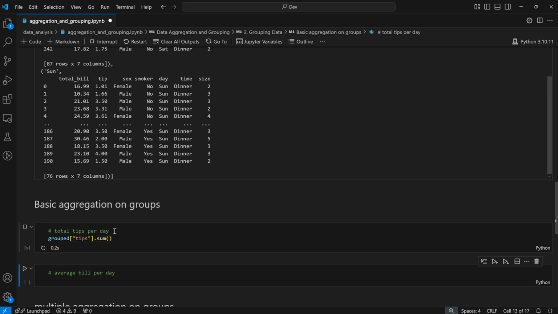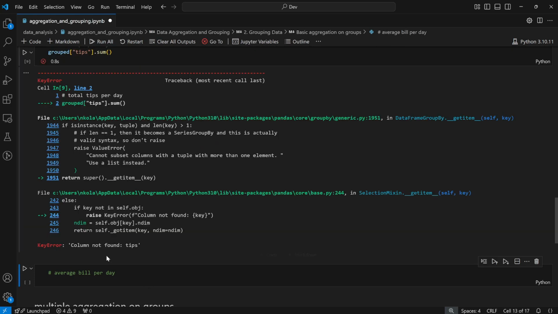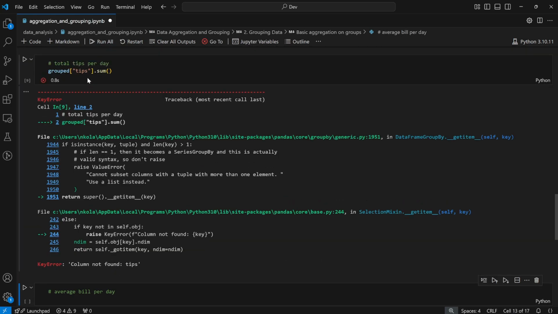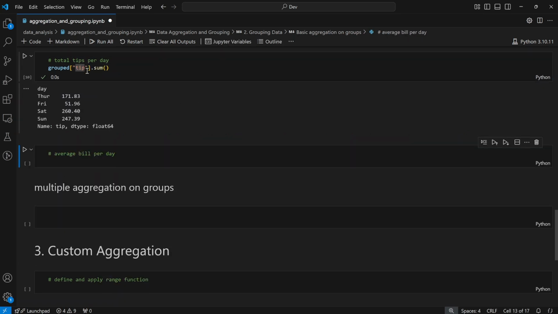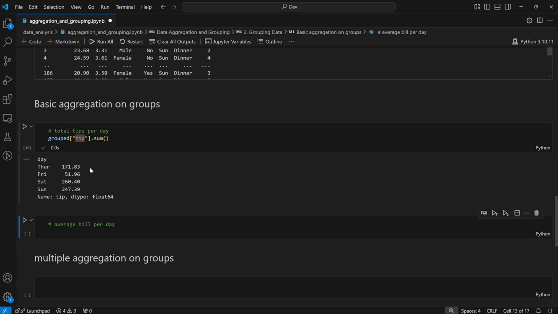And now if I run this code cell, oh, the column tips does not exist. This should be tip and not tips. If I remove that S, and run this again, we see our data has been separated by days. And now we can tell the total tip on Thursday, the total tip for Friday, Saturday, and Sunday. And with this, we're able to see that people tip the most on Saturday, followed by Sunday. Then we have Thursday, and the last, Friday.